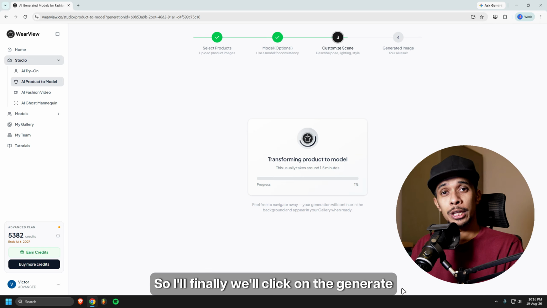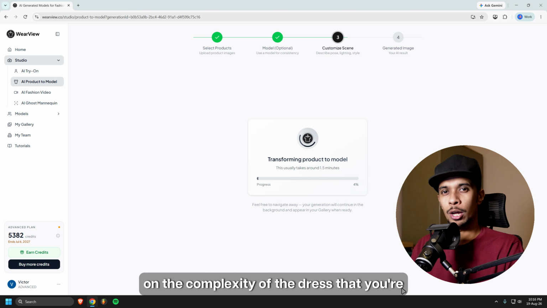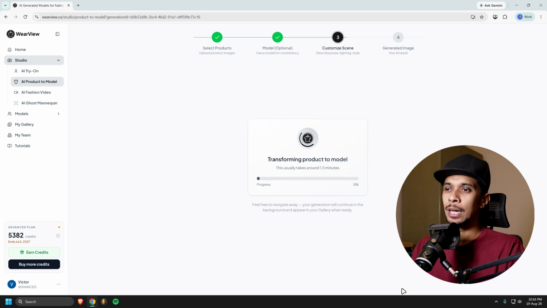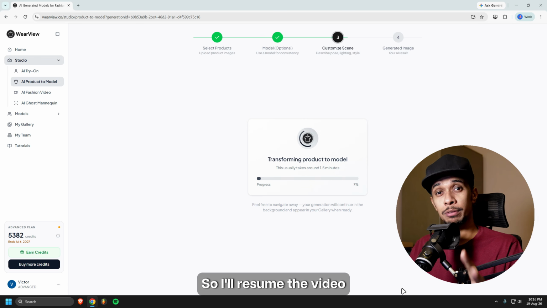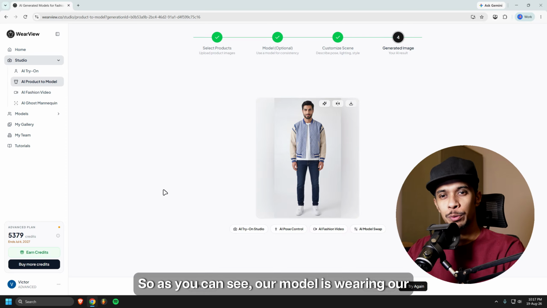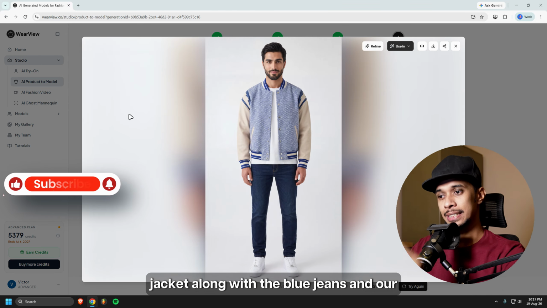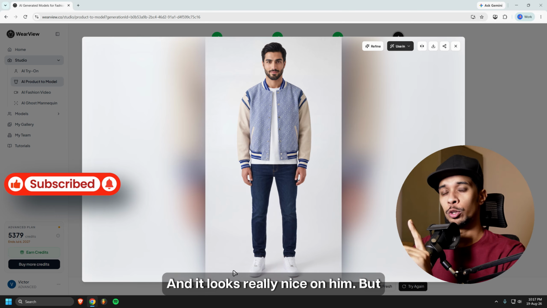So I'll finally click on the Generate button, and this will take around 30 to 40 seconds depending on the complexity of the dress that you're using. So I'll resume the video once the generation is completed. All right, guys, as you can see, our model is wearing our jacket along with the blue jeans and our sneakers, and it looks really nice on him.